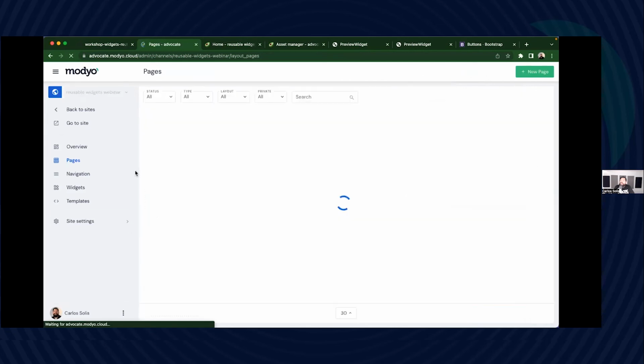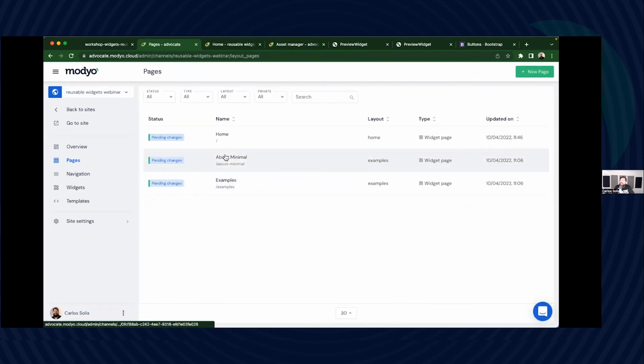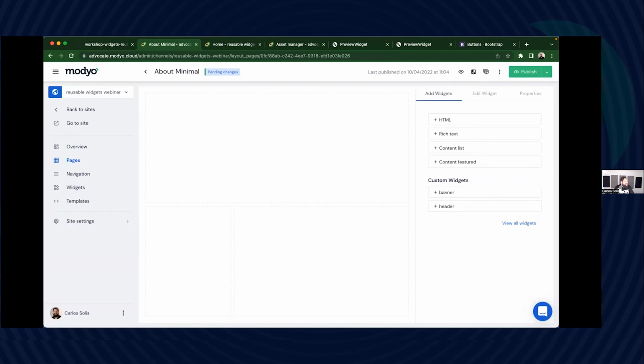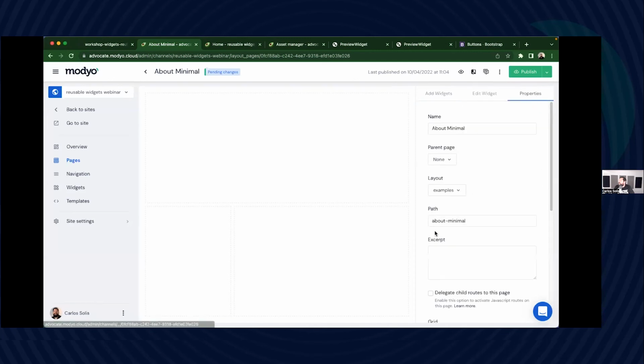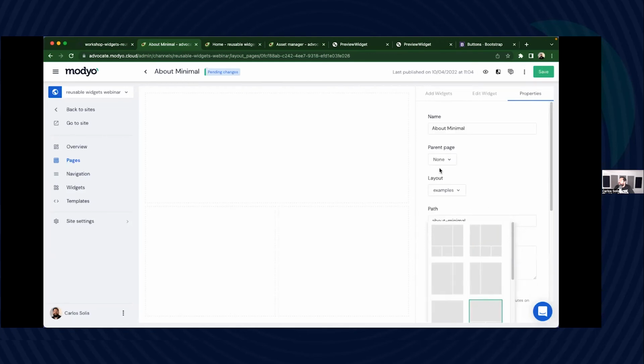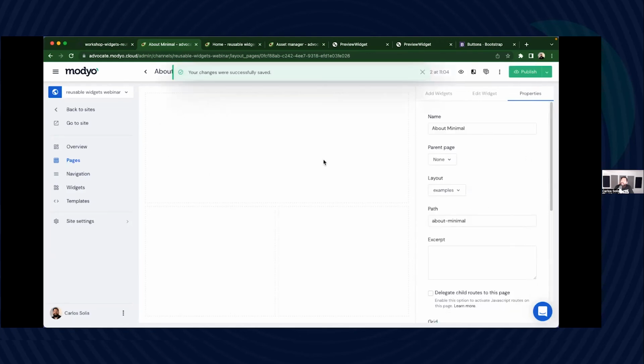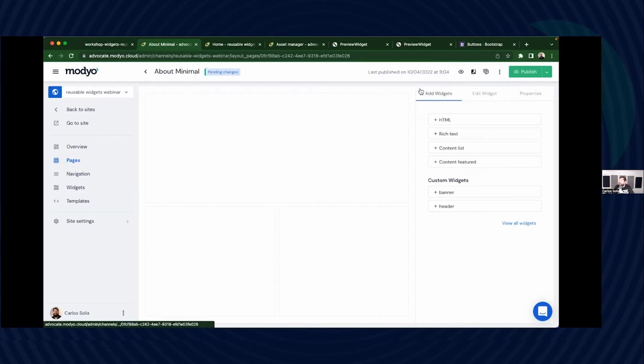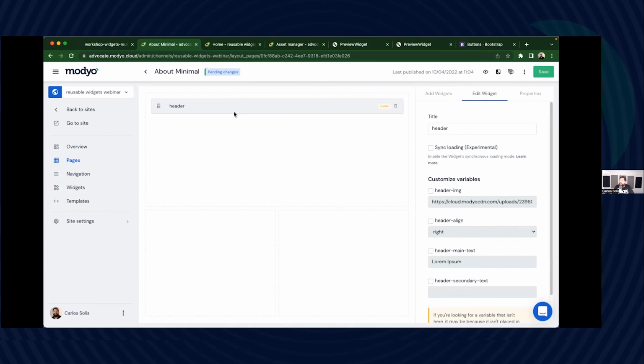Let's go back to pages. And in this case, I'm gonna click and select this second page. One second. Here, for example, I want to use a different grid with one main element and two different contents. In this case, I will use the same header, but customize it with different values.